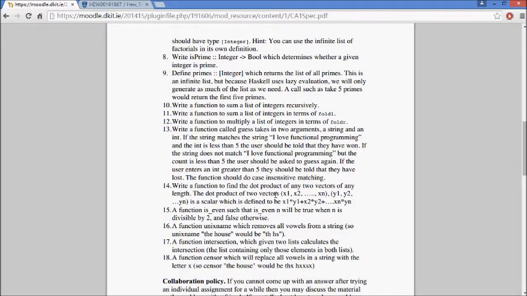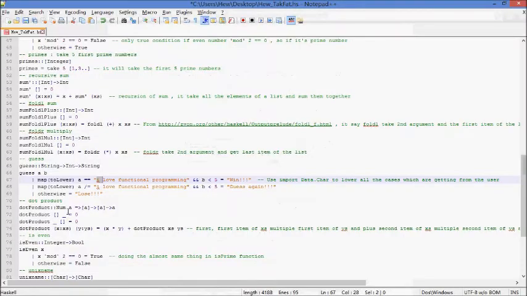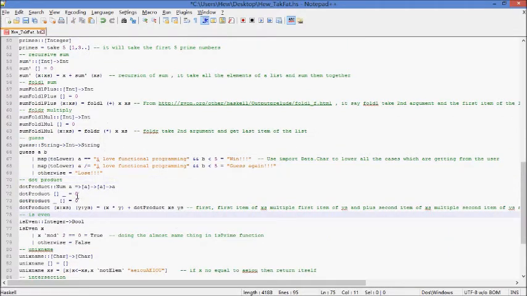Now is the next question. We should write the dot product of two vectors. In my code, I write dot product. If the first one is an empty list, then you should return the value 0. If the second argument is an empty list, then it will return 0 also. And I use recursion to do this question. We take two arguments, a list XS and another list YS, and we multiply X and Y together and call the function again.